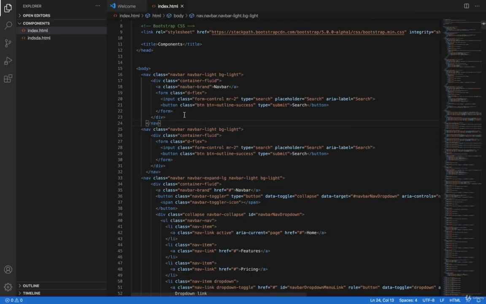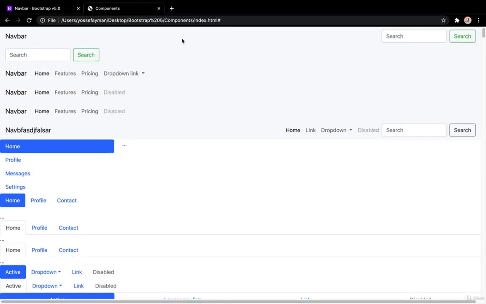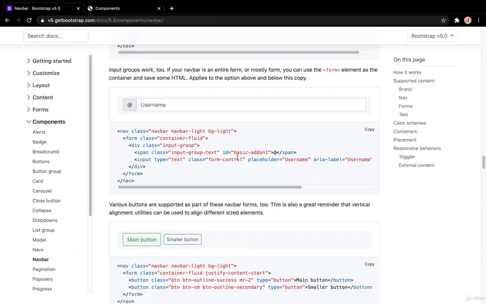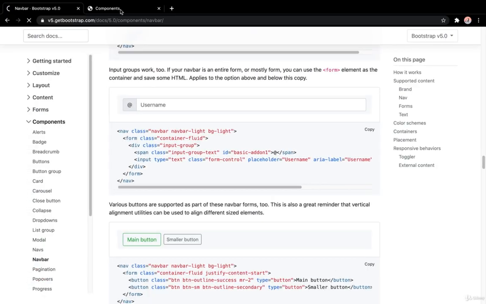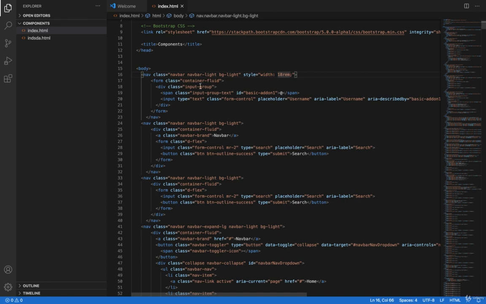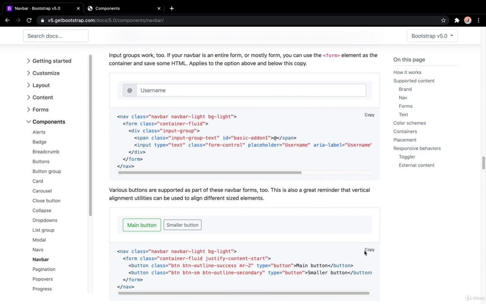Here is the username. When I add it here and refresh, here I have the username. Of course I can control the width. So what if I go here and style the width to just 18rem? Sorry, I will refresh here. So here I have this different, and of course you can just edit the width for this form. Then I have the button large and small.